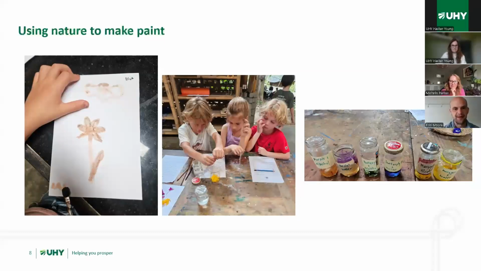You can use nature. Nature is always a great place to look at, getting outside. And here, my class, they're making their own paints. They're exploring what are the best flowers to extract the best colours from. And then they also looked into how they can make that thicker. What can they use to make thicker paint? But yeah, another great way, getting children outside. Next slide.